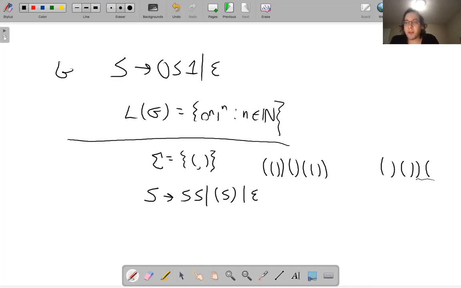Or you can have the empty string, which is a balanced bracket string. So these rules turn out to be enough to generate all the strings of balanced brackets, as shown in the notes, I believe.